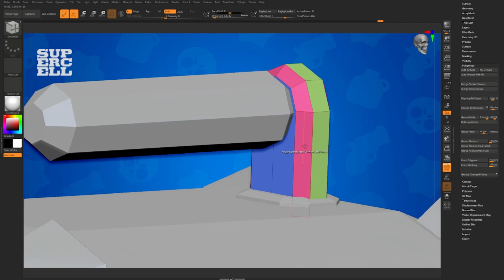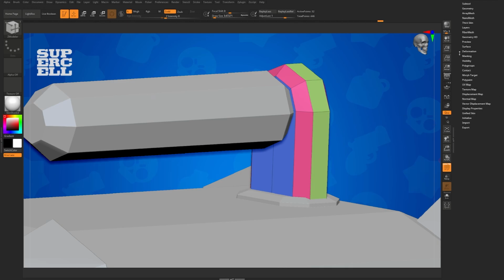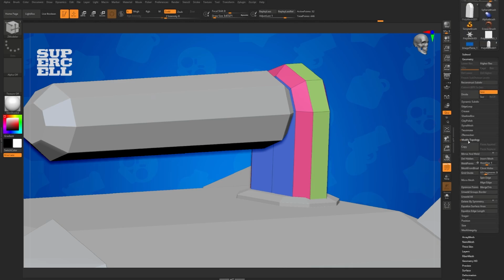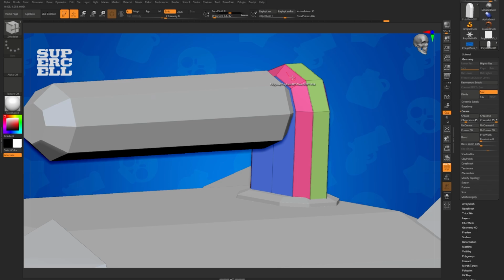Now that we split that in between polygroups, we can come back to the geometry, crease, and crease PG. So we are creasing these polygroups, okay? Crease level, let's put this at 2, but we don't know how much yet. Let's just leave it like this, okay?